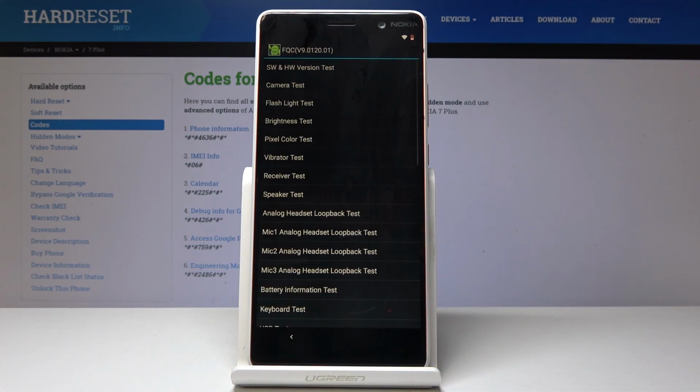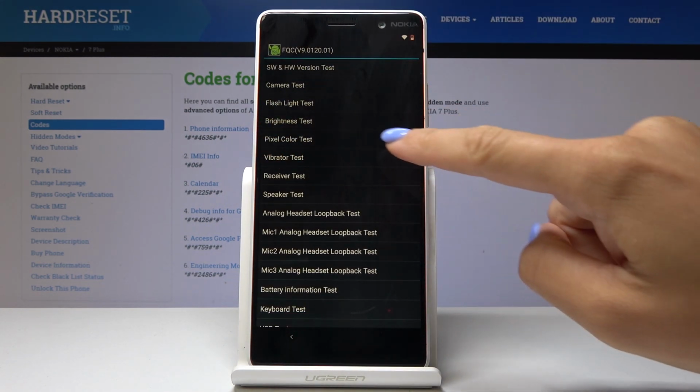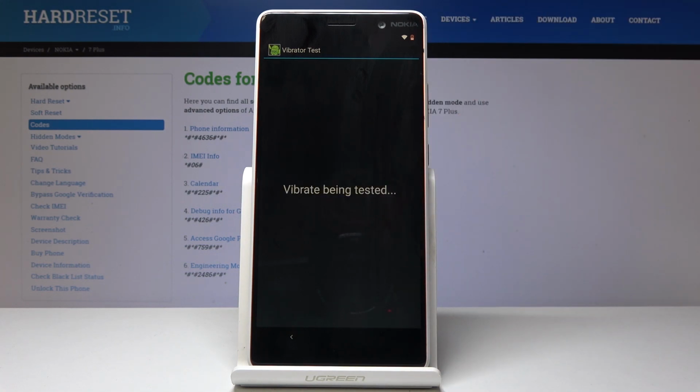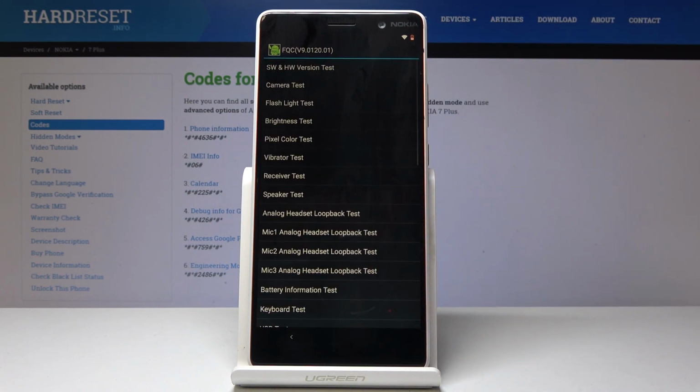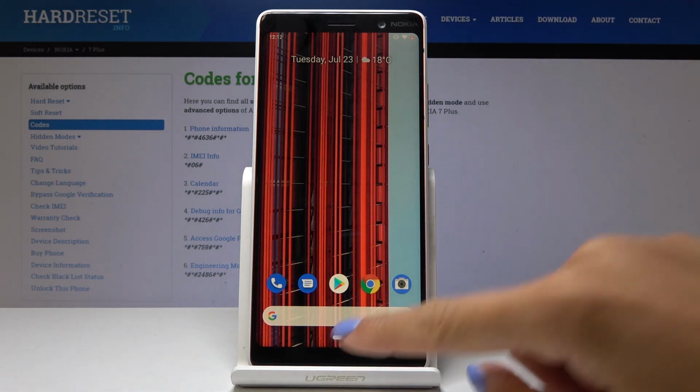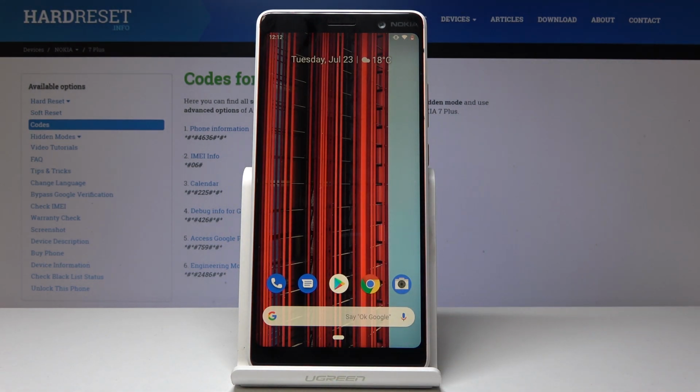So it is definitely working correctly. Then let's pick the vibration. Let's start the test. So it's working. And then you can also test camera, flashlight, and all the others. So if you have any issues with your features, just check them and decide if it's application or your Nokia to blame. So that is all. This is how you can use secret codes in your Nokia.